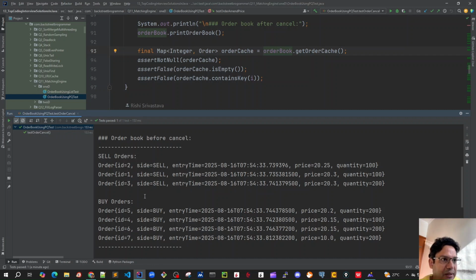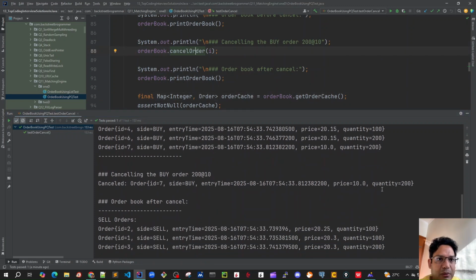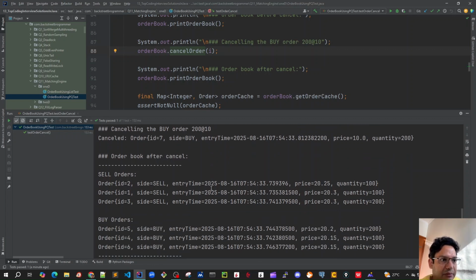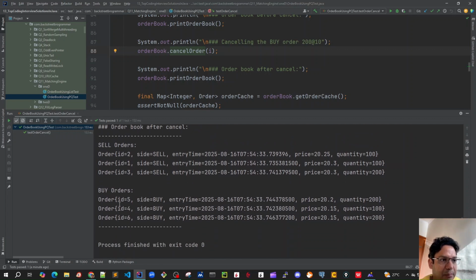This is all expected. Now we triggered our cancellation here. Once we cancel the buy order, we expect that when we print our order book again, it should not have order ID 7. And this is what is expected. We don't see anything here. The buy order of ID 7 is not present. So our cancellation is working as expected.